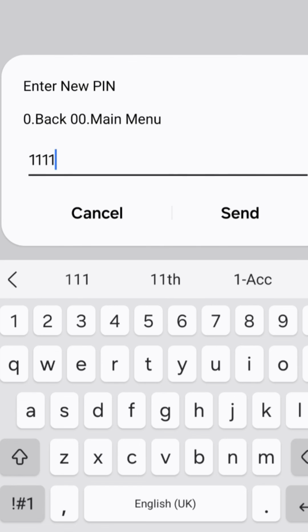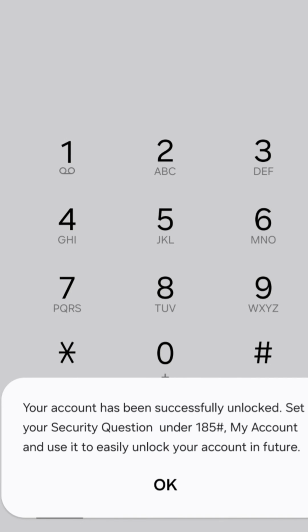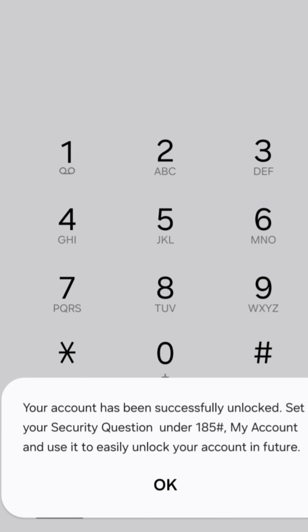Just put 1, and then you confirm with your pin. So I think you can see your account has been successfully unlocked. So if you want to be able to unlock your mobile account without visiting any service center, make sure you set your security question.